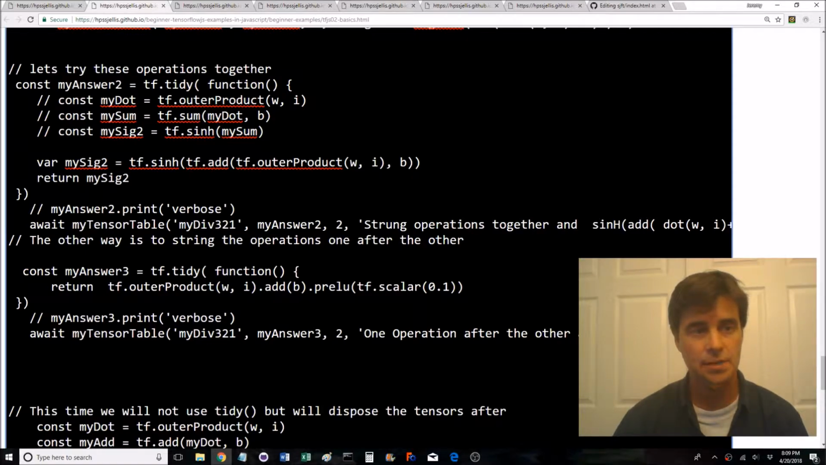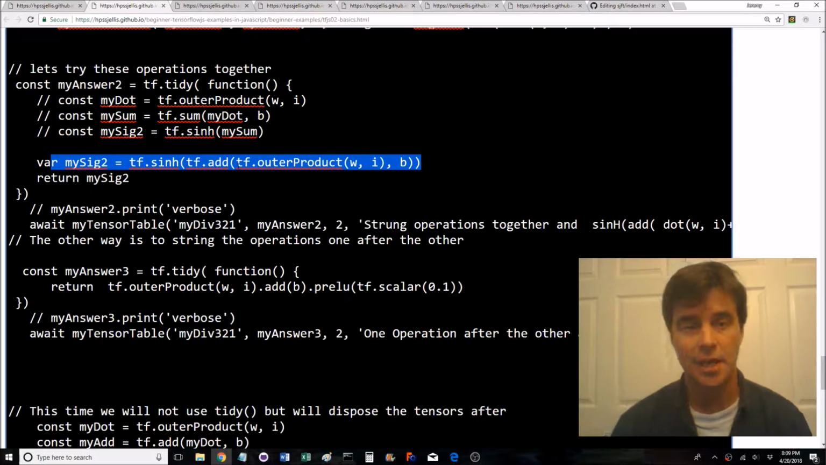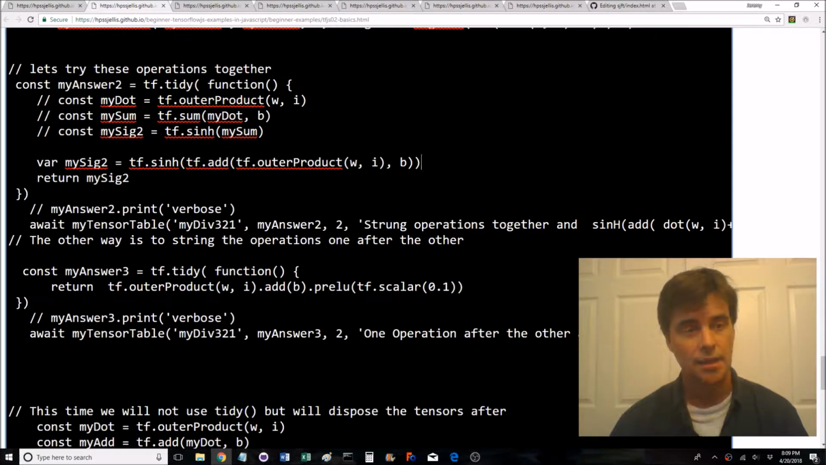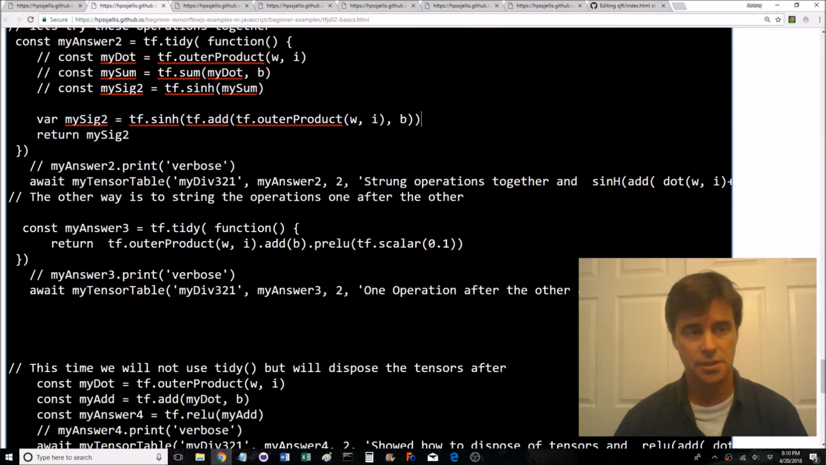So we're doing the last one first, sinh of the add of the outer products, weights I, and here we're adding the b. I actually like this way. I don't like that way to get things working, but I really like that way to read it. Because look at this. I'm doing the outer product of weights and inputs. I'm adding the bias to it, and then I'm taking the sinh, different function than sigmoid, of it, and printing the answer out using the tensor table.